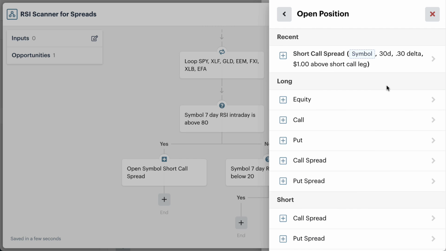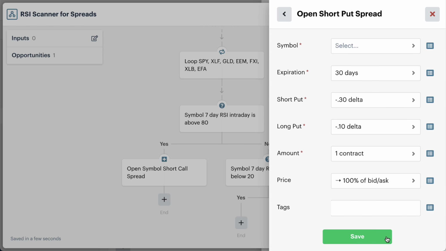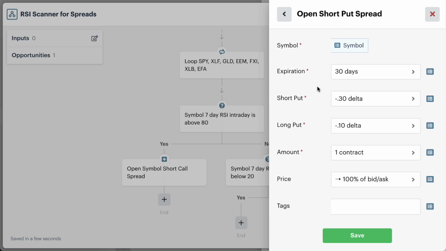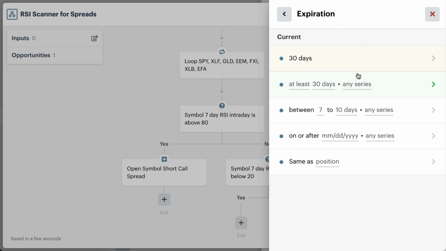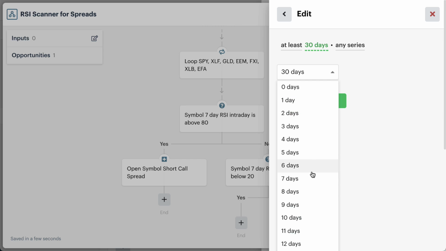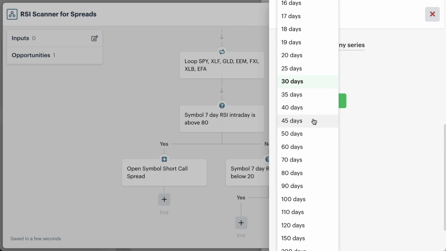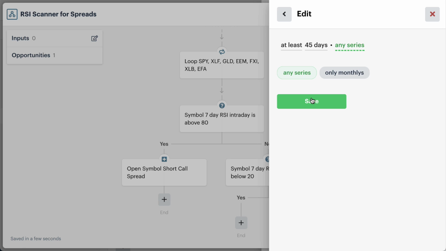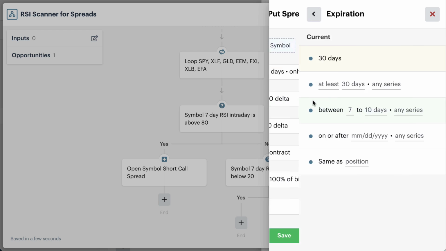You can reuse some of the recent positions that you've had here if you wanted to add a modified version, because the bots are intelligent enough to know that you're already using this position recipe, or you can build out a new position recipe like we'll do now. We want to build out a short put spread, and we'll connect it to the same symbol that we're looping through. Now when we trade short put spreads, maybe we want to go out a little bit further in time. We don't want to trade something 30 days, maybe we want to go out to something around 45 days and only trade the monthly expirations.